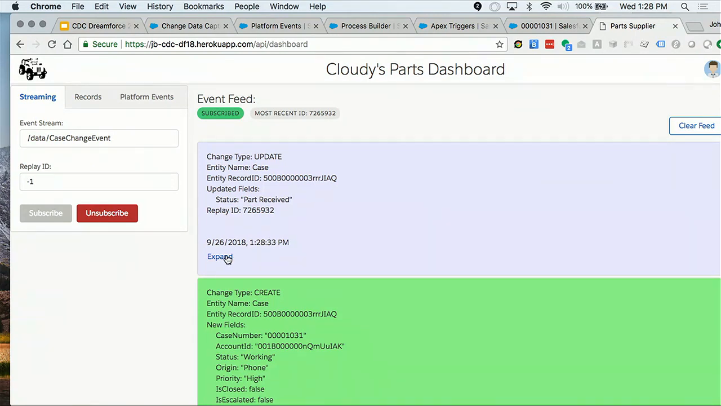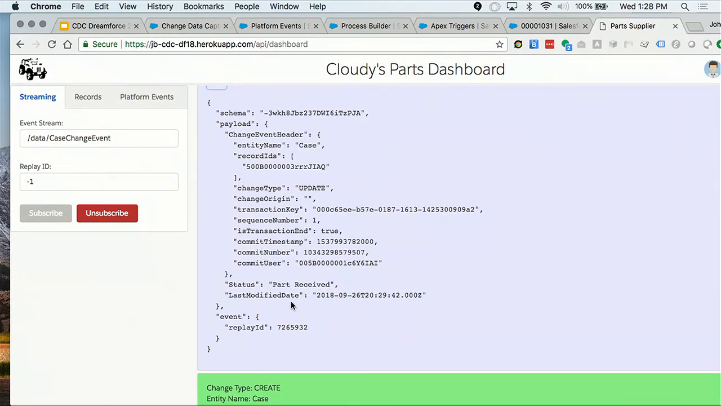So you see in real time, instantly, that process made a change to our case record. You remember that? We were updating the status from working to part received. In real time, you get that update, and Cloudy can now confirm that Cody's received that part in his warehouse and it's been transitioned off the truck, and Cody has now taken possession of that part. The same fields come through here, but again, the only field changed was status, so that's the only delta change published in this update event.